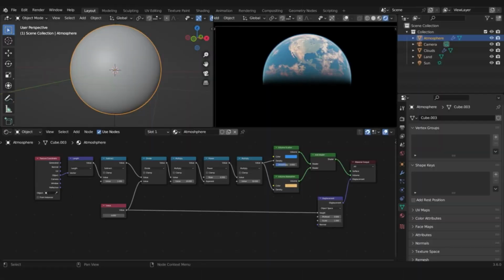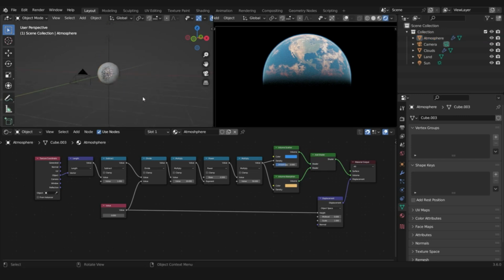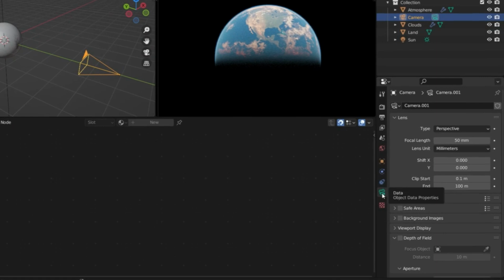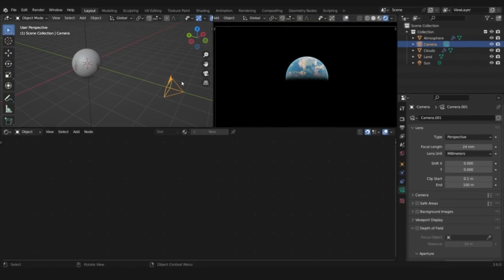Okay, so this is where we stopped last time, and the first thing I'm going to do is to jump to my camera settings. Let's select the camera, and right here in the camera settings, the first thing I'm going to change is the focal length. By default, Blender comes with 50, but I'm actually going to change it to a wider lens. That's why I'm going to change this to 24mm lens. Of course, the moment you change to a wider lens, basically everything will get smaller.